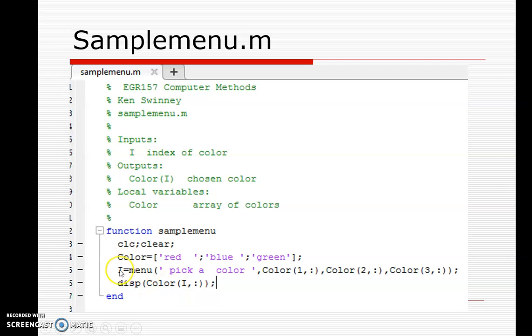And so I equals menu, so I is going to be a 1, 2, or 3, because I'm going to have 3 buttons. There's my prompt, pick a color, and then red, blue, or green will go on my buttons. Just like the input, it'll stop until I pick a menu button, and then it'll store which one I pick in I, and then I'm just going to display whatever color of I was.